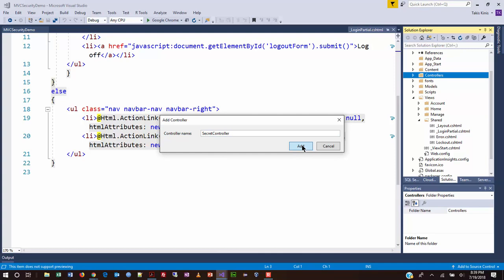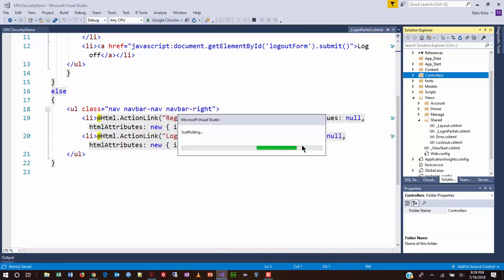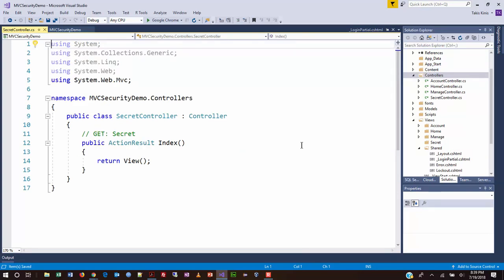And then click add. It's doing some scaffolding in the background, so it's building all the automatic tools, and it lands us now on the C# page with the code. And the only thing that gets automatically built into this, you guys, is the index view, the one that just generates the view for the controller.